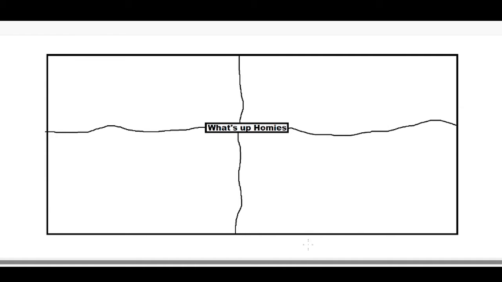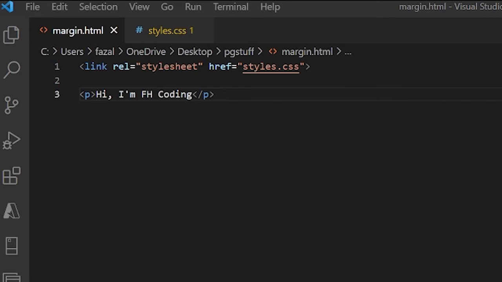Now that we've gotten that out of the way, let's head over to our code and actually make the change happen. Over here we have our text, "Hi, I'm FH Coding." If we just run this right now and pull up the Chrome web page, it's going to be the same as the "What's up homies." It's just going to be a box, and there won't be any type of padding surrounding that. So let's add some padding.